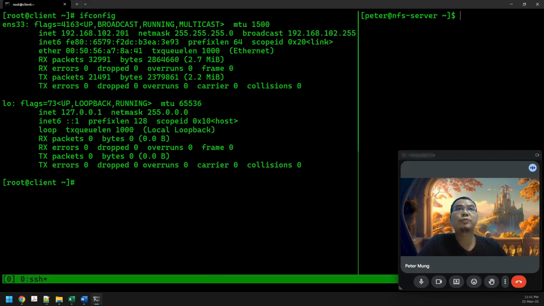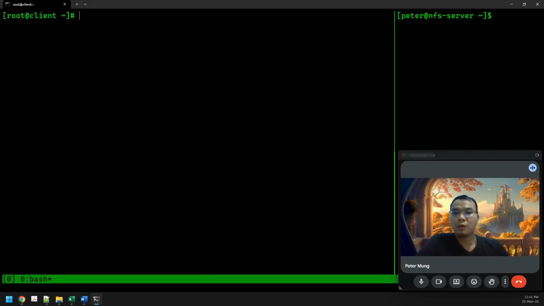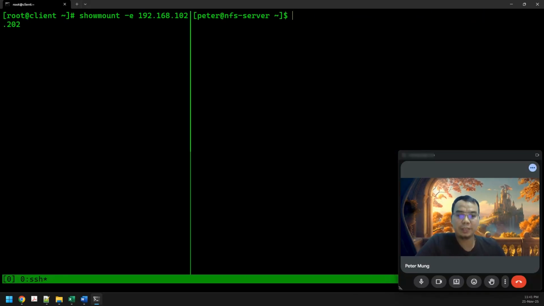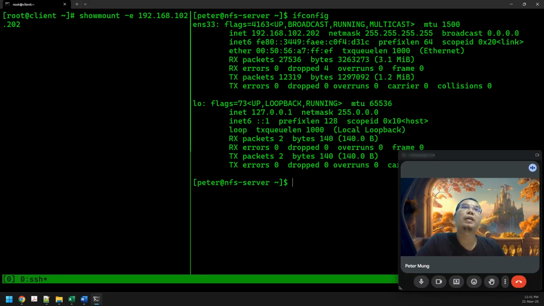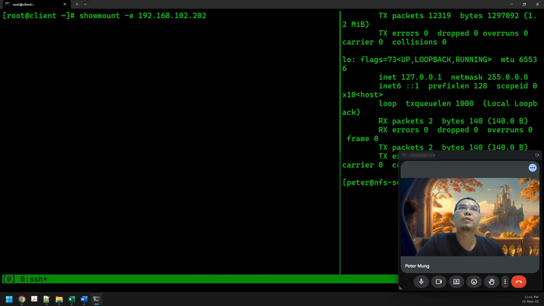Let's go to part 2, on our NFS client. Let's do the following setup. Let's first see if we can run the showmount command to see the shares. Again, the IP address of my NFS server is 202, so you use this command to see. Oops, showmount command is not found. Okay, let's install nfs-utils on our client.